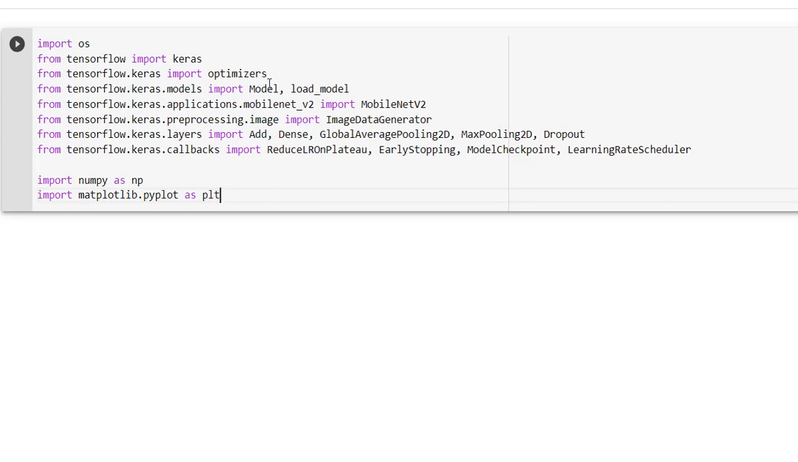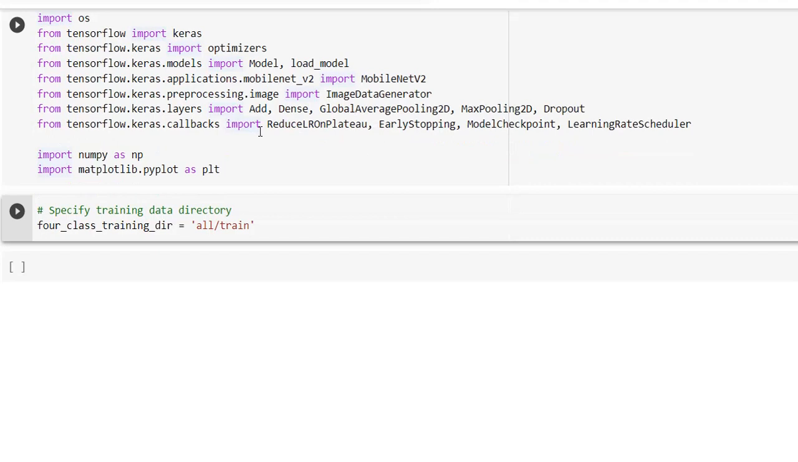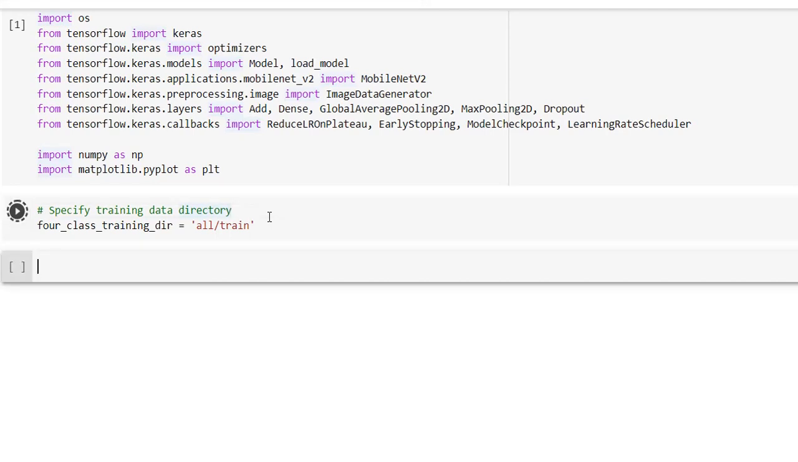Next, I'm going to read the training data set. It is in this folder called training. It is a folder name. So I'm going to execute this one. It got executed.